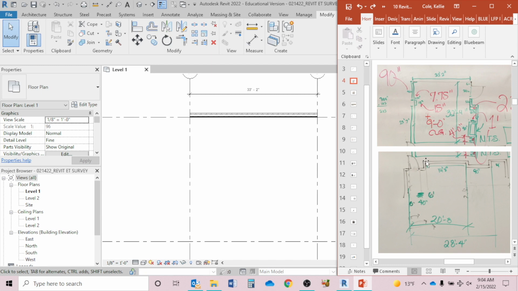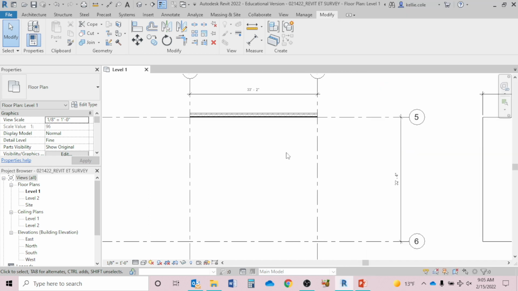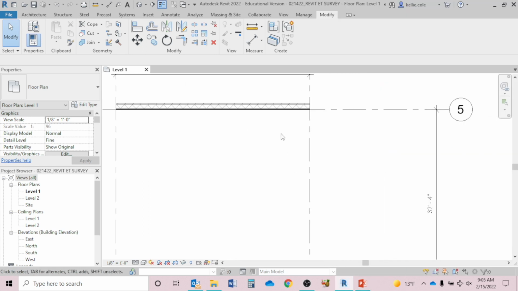At the first recess of the wall, 6 feet. At the shaft in our classroom, we read 20'8". This is all coming from this wall, the front wall of our classroom. Other end of the shaft, 28'4". So this is one way of inputting this into Revit, still in that first command.